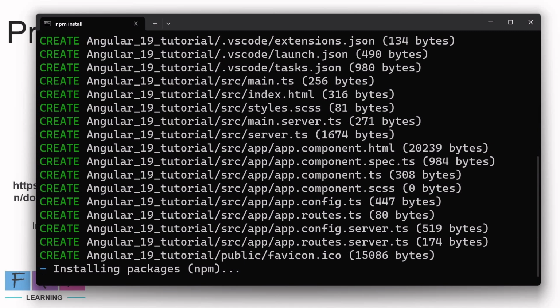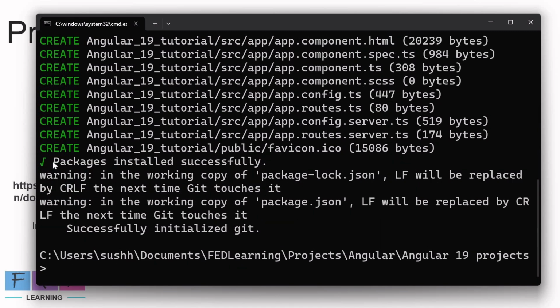And now, after making this selection, the Angular project creation command will create a basic project and install the necessary node modules from npm packages. Here you can see the message installing packages. So just wait until completion. And once the project is created, we will open it in Visual Studio Code Editor. Now here you can see the message package installed successfully and successfully initialized Git. It means our project has been created successfully.